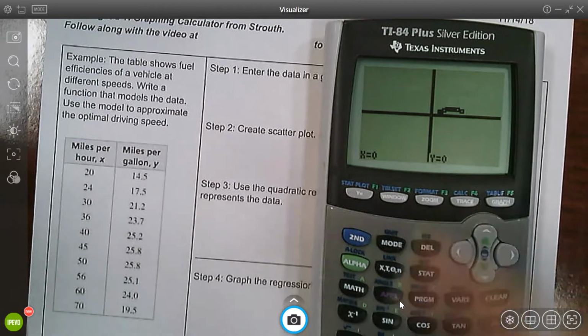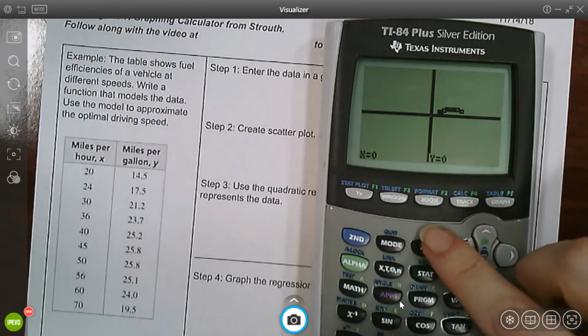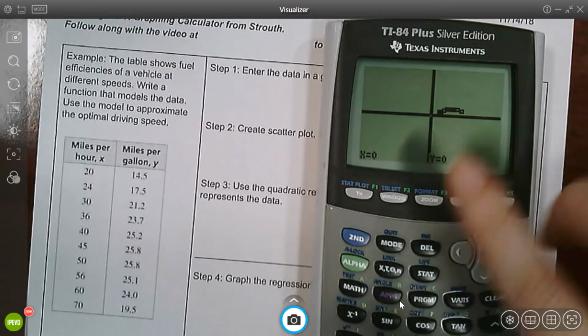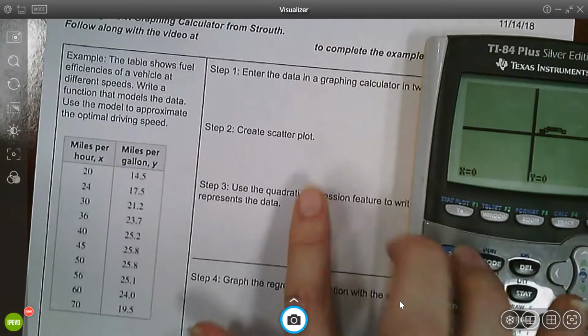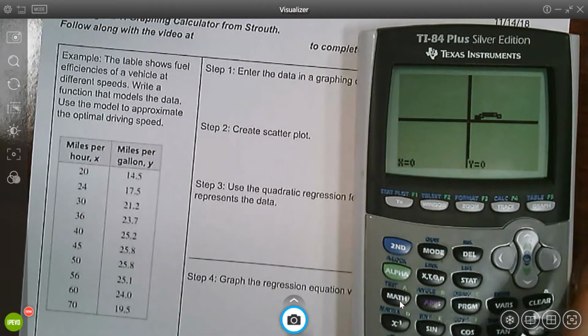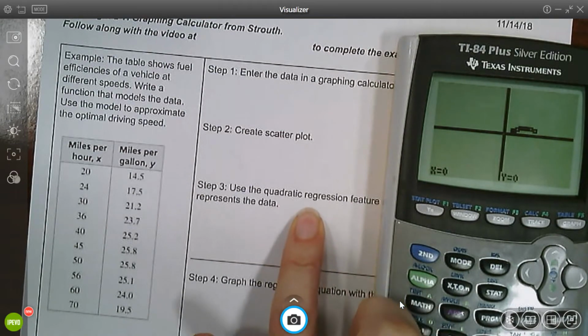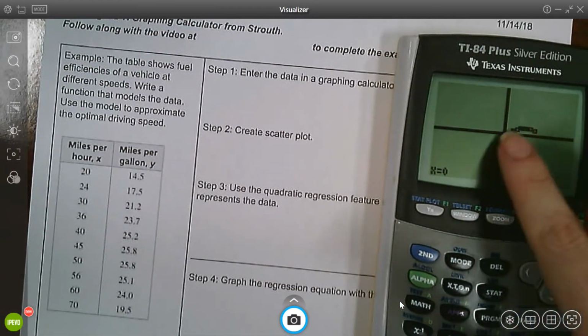Okay, now I can actually see kind of a quadratic here. Now, just like the Desmos calculator, you can actually change the windows manually and change the actual values. But for our purposes, this is going to work just fine. So I can see all of my scatter plot here. Now the calculator is going to do some work for us. We are going to get the equation in standard form for what these scatter plots kind of represent.